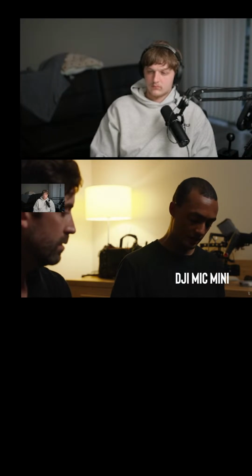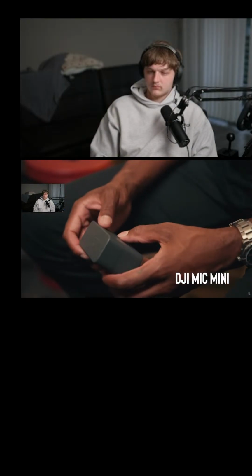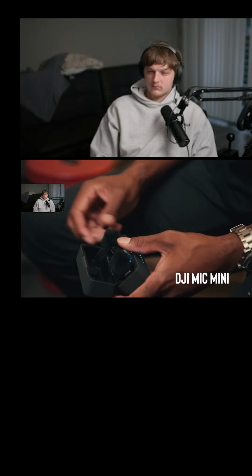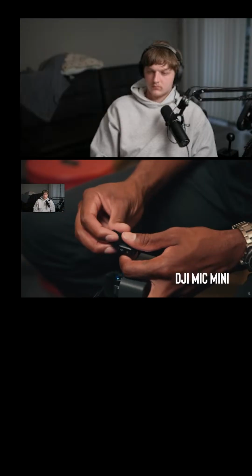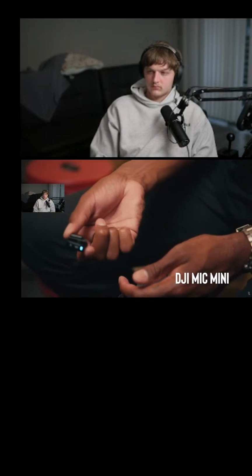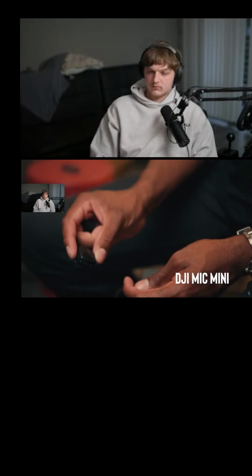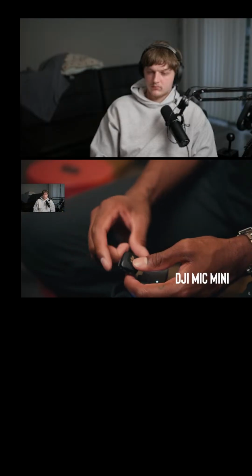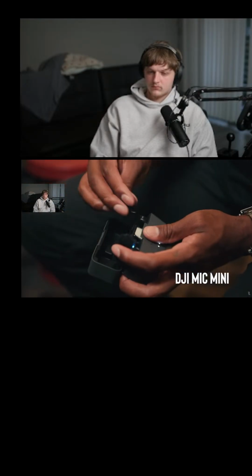These are pretty great. They come in a charging case, which is nice. I've never charged this, and I've had it for 3 months. They're kind of like AirPods. It's still full. They come with 2 mics and a receiver. These are the minis. They've got windscreens.